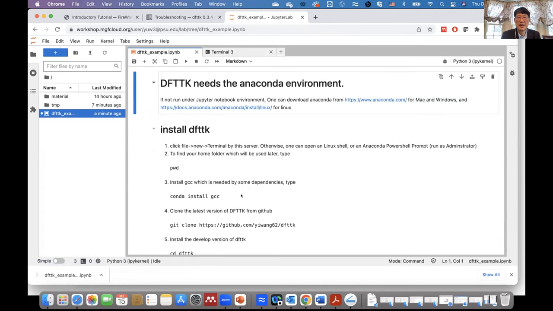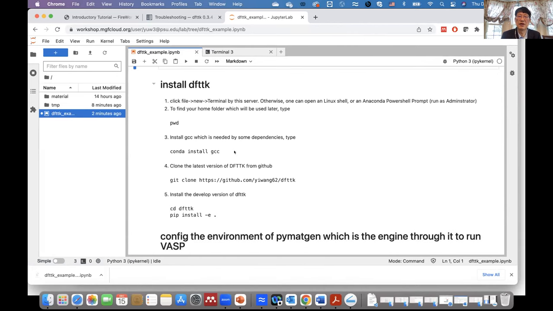Because Richard already installed GCC, sometimes in a Jupyter notebook server we need GCC because some dependent packages need it, but this one we don't need. Then, because we want to demo this for the developer, I also offer the developer version. I want to copy. Any questions?